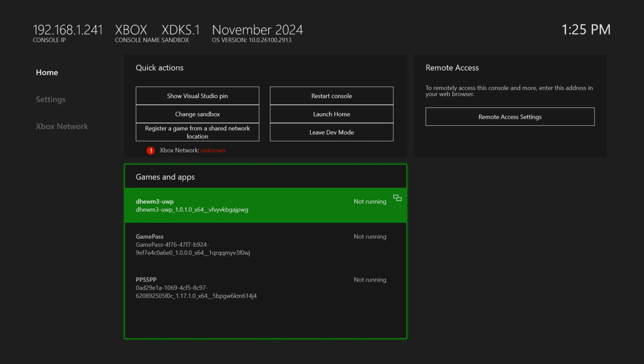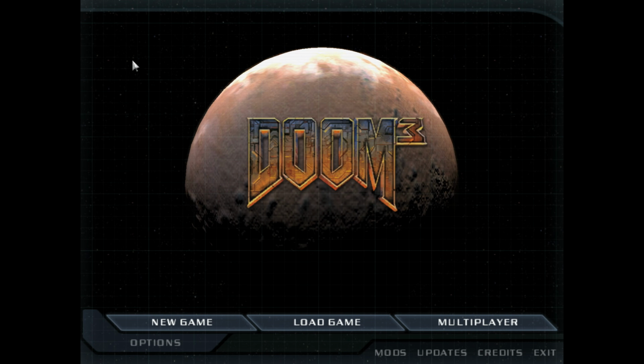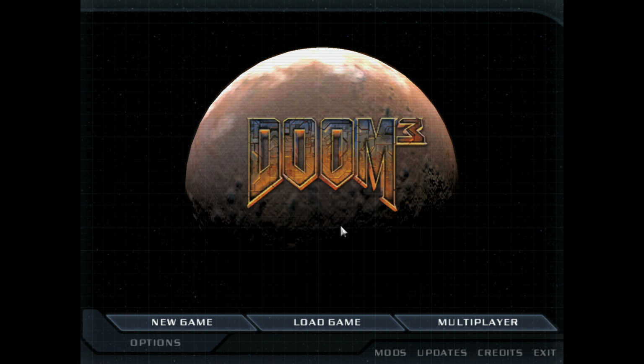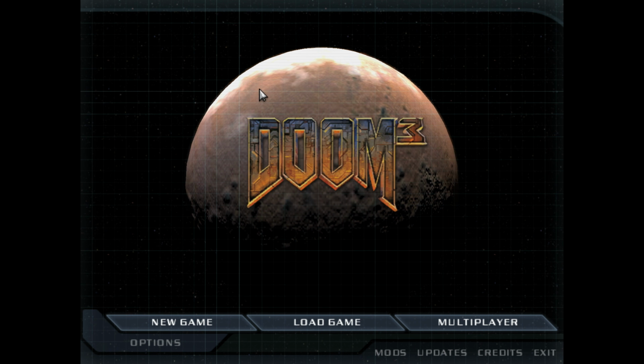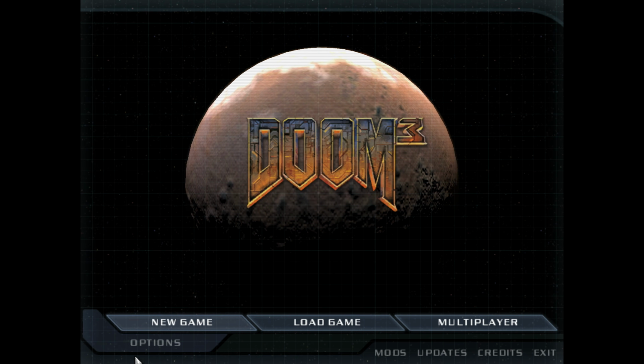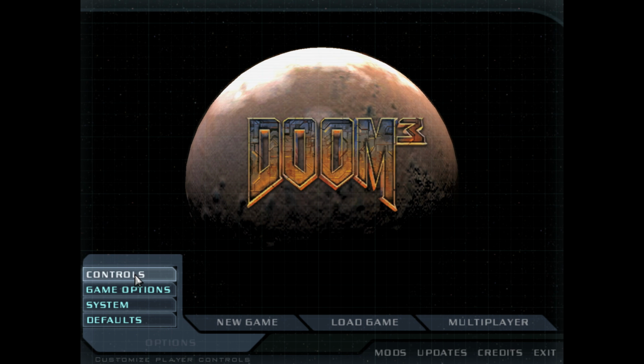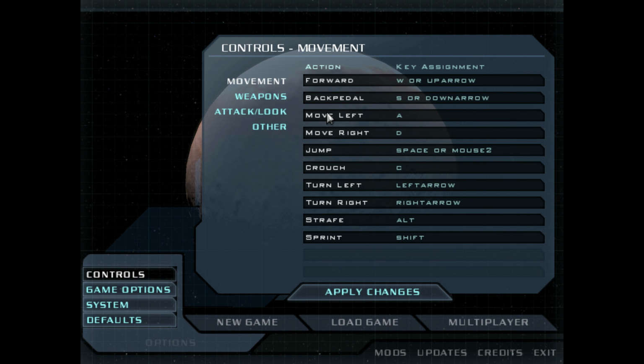So once your USB drive is detected on the Xbox, go ahead and launch into Doom 3. And it might take a second, but you'll eventually be brought to the Doom 3 title screen. And our left stick will act as a mouse input, so we're going to head down to Options here, and press A and go to Game Controls. That way we can begin assigning movement and different actions to our controller.